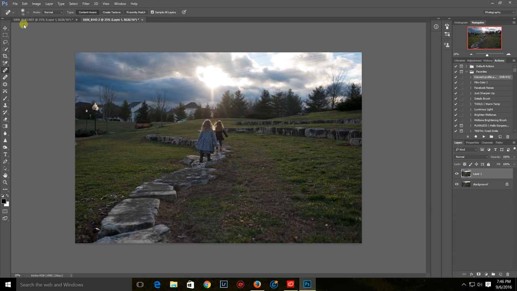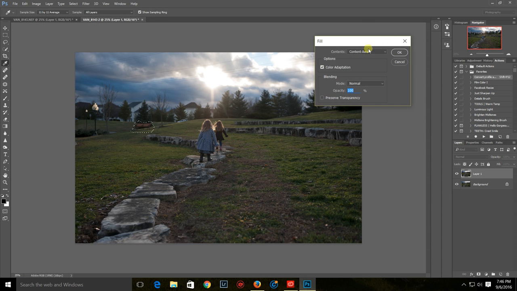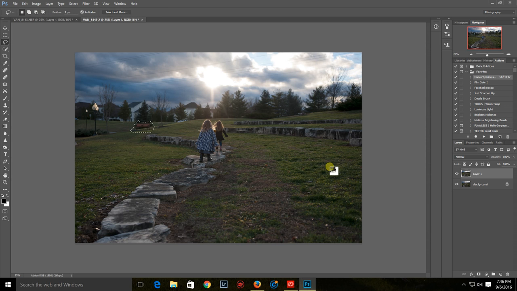And then I'm going to switch to the lasso tool, and I'm going to take out this park bench. So I go up to Edit, come down here to Fill, and I've already selected Content Aware from this drop-down menu, and then just click OK and let Photoshop do the heavy lifting for me here. And just like that, the bench is gone. And that did a pretty clean job. I'm going to grab this and get rid of this little blob here.